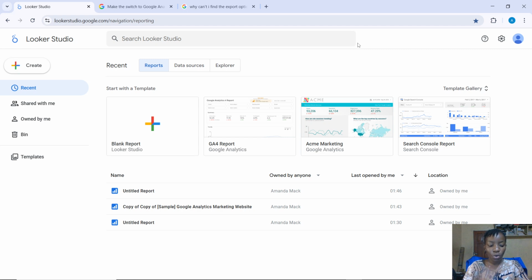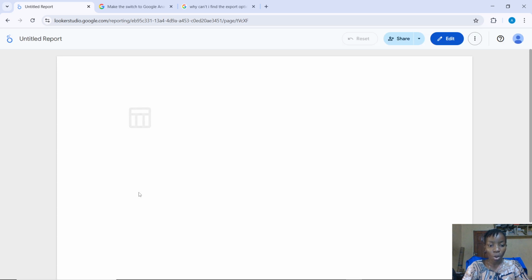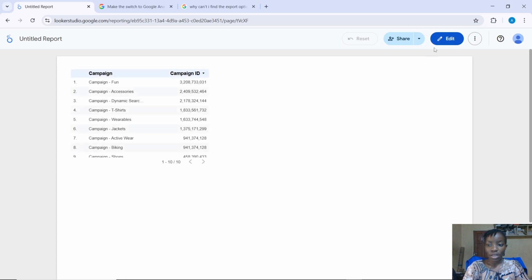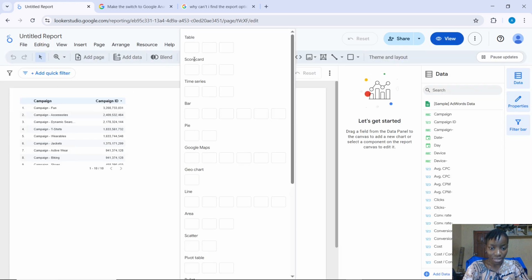Number one, using the group and aggregate option in charts. Open the Looker Studio report and select a chart, like a table or bar chart. I'm going to head over to the edit mode. So I'm selecting a chart.